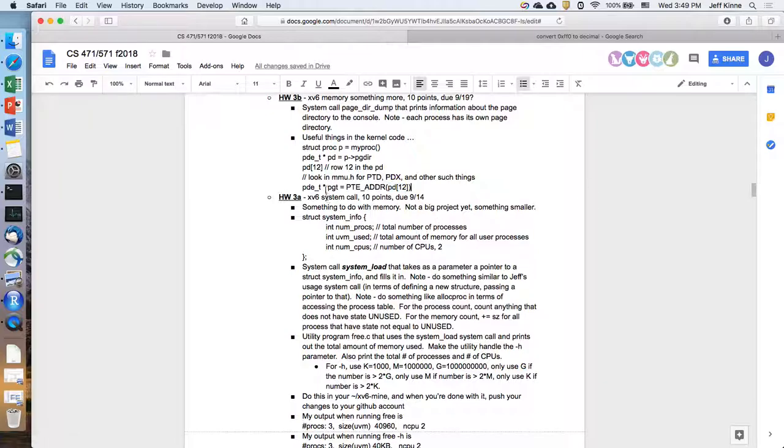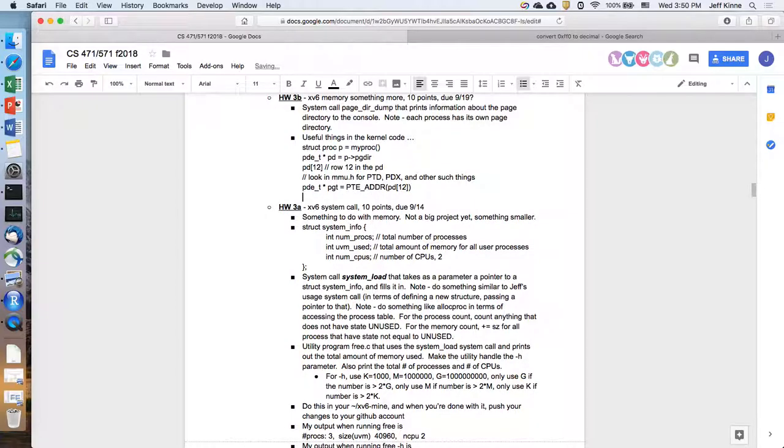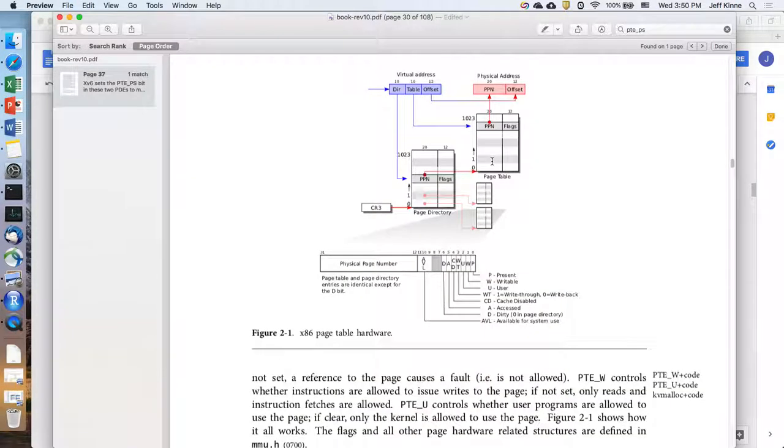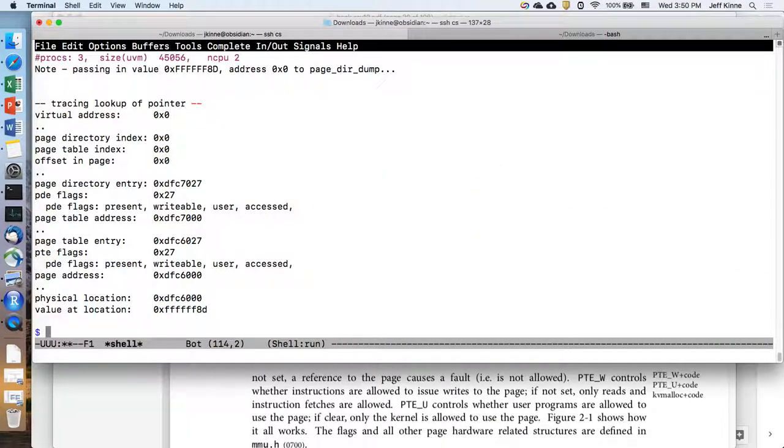And then that thing is an array as well, right? So if I want to go and get the page table entry, maybe, I don't know, 25 or something like that. Okay.